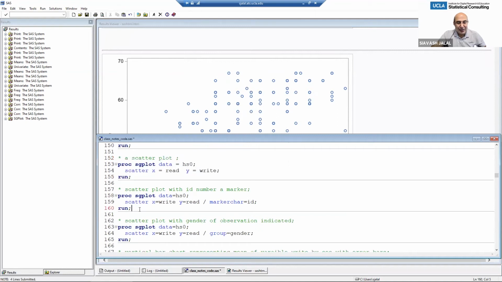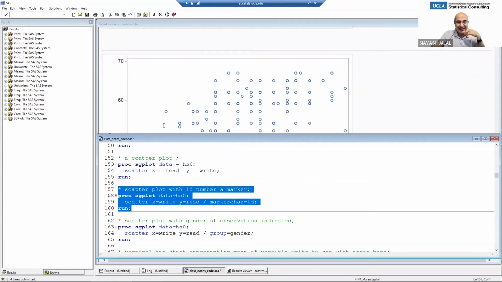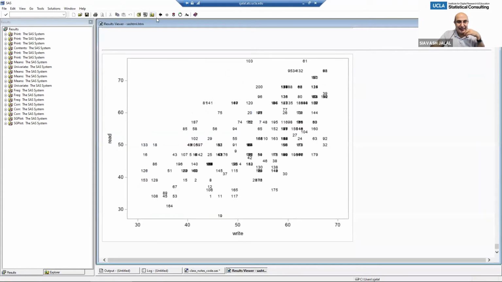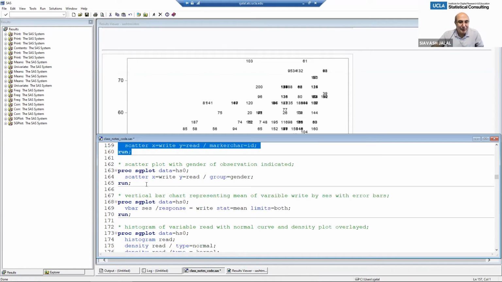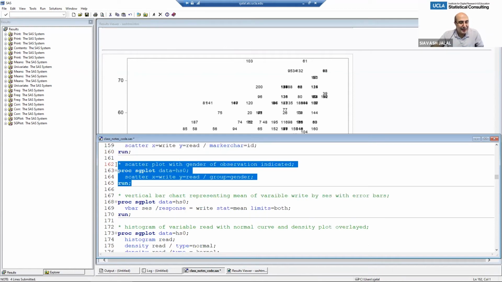And then you can use marker character to actually create the ID like this. So you can put the ID of each pair. So this student, for example, has lower writing, but their reading score is very high, something like that. And yeah, you can do it by group, which is very simple.